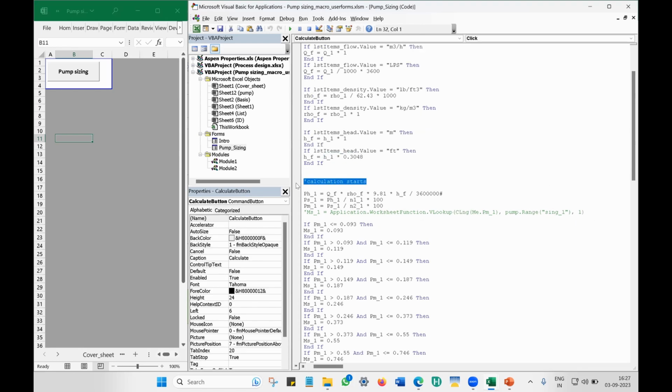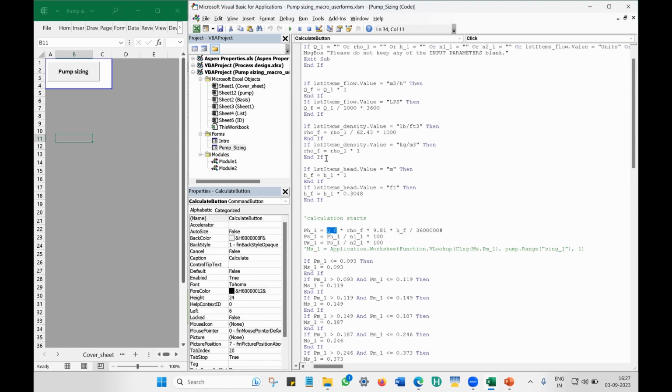Now this is where the calculation starts. So pH underscore 1, this is the formula. Flow rate into density multiplied by 9.81, then multiplied by HF. Now how does it know that QF is this? The latest value of QF is this, which is coming out of this if loop. Row underscore f is whatever value is coming out of this. HF is whatever HF value is coming out of this if loop.